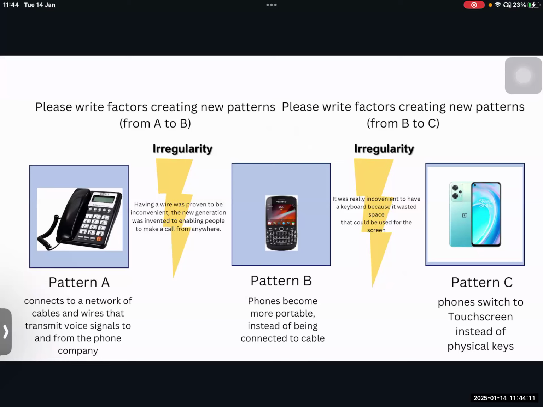So you mentioned having a wire is inconvenient. And the other one is that it was inconvenient to have a keyboard. So nowadays we have touchscreen. Similar feedback for the table: from the last column in the table, the right one, you could bring it here and add a little more information about it.